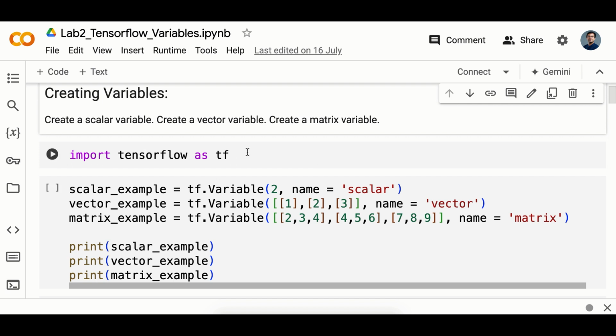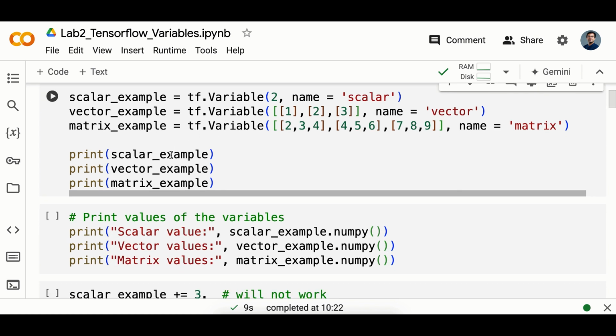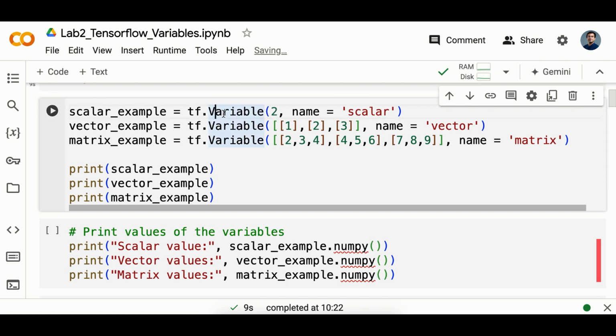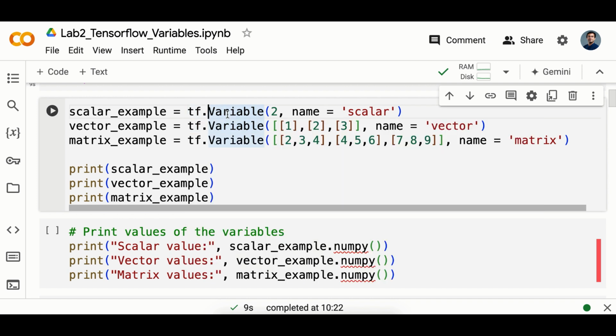The very first thing which you all know is required is to import TensorFlow as tf. So let us import this. Okay, it's executed. Now the first thing that we see here is three different examples of defining the TensorFlow variable. One is scalar, vector, and the matrix version of these variables. The scalar version is defined as tf.Variable(2). Please note it's not like the constant where c is small. The V in Variable is capital. It will throw an error if you write a small v over here.